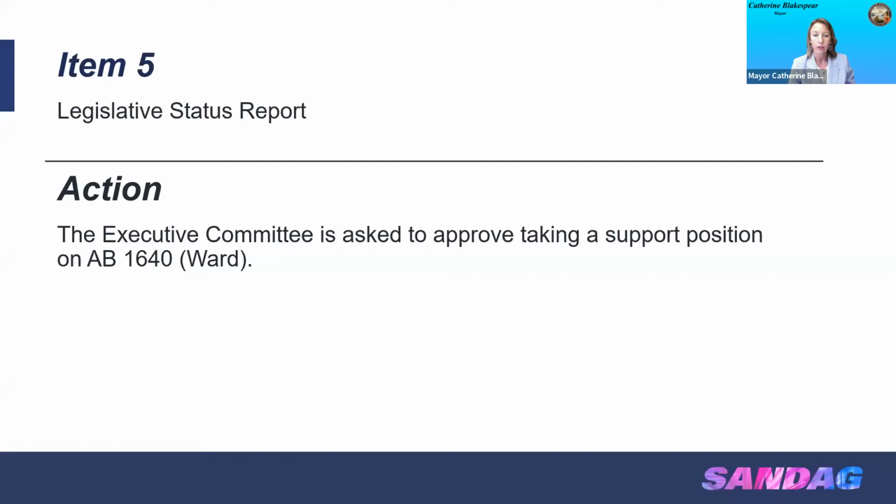Okay, thank you. So our next item, I think we're going to hear from one of our board members, Supervisor Lawson Reamer, who is going to start us off on our legislative status report. So there's a requested action of support for a bill that's being carried by Assemblymember Ward, AB 1640. And so we'll hand it over to Supervisor Lawson Reamer to explain what this is about.